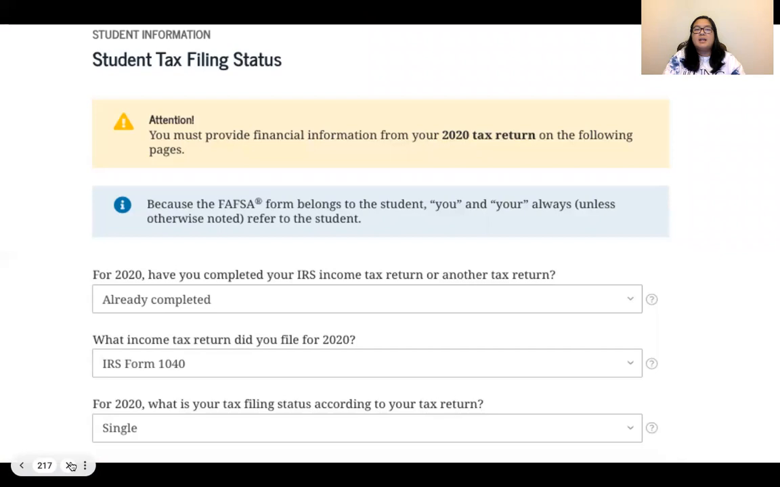And then we move on to the student financials section. As you can see, it's very similar to the parent financial section, but this time it is for you, the student. It asks similar questions, like, have you completed your IRS income tax return? What income tax return did you file? And what was your tax filing status? Your answers may vary, and this is just an example to help walk you through it.